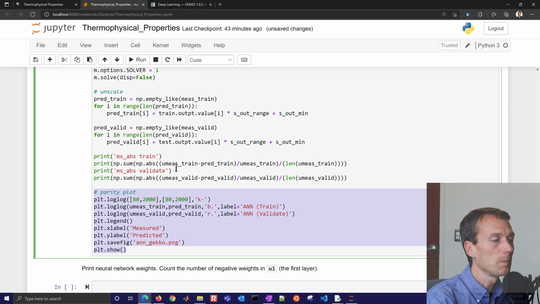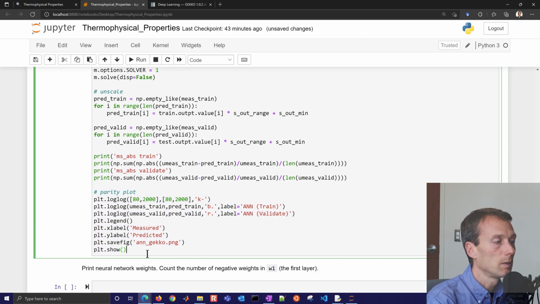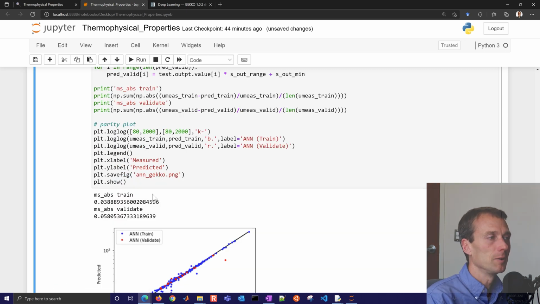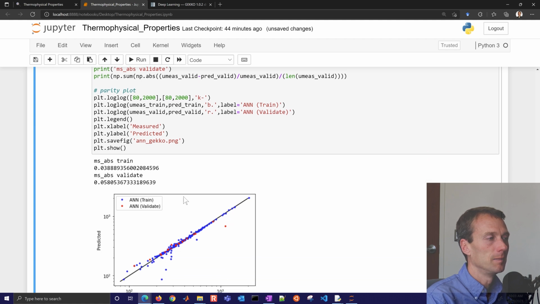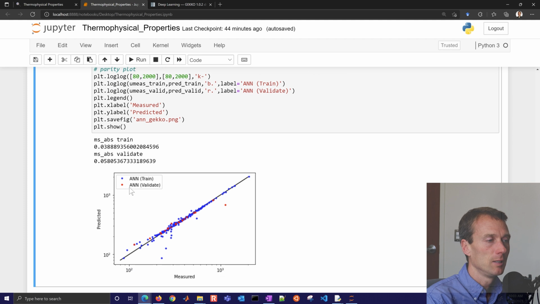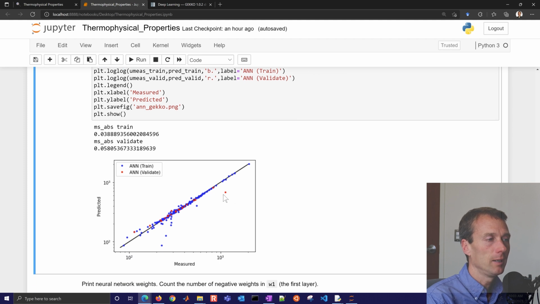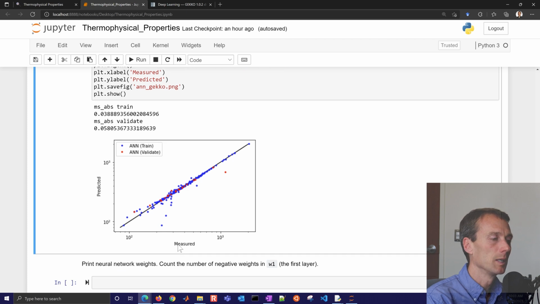Okay, let's create a parity plot as well. Okay, and let's see the performance on this parity plot. All right, so here are the results. We had our mean absolute error for training and validation. And here you can see this outlier. Okay, even without the constraints, it's not as bad on this one, but it's still not very good. Okay, this is a log plot, and so you can see how well it's predicting.